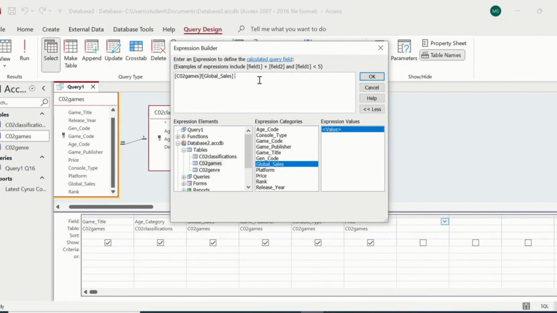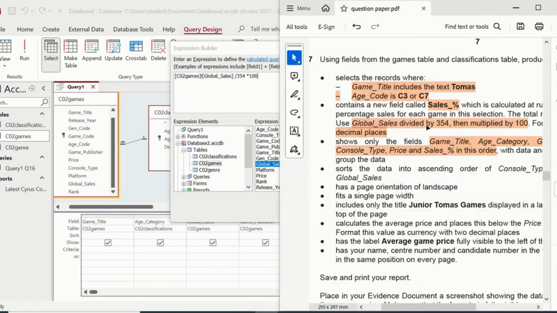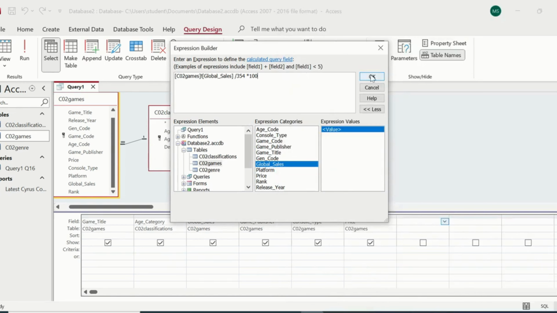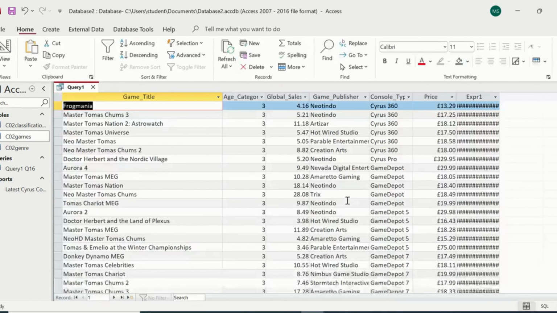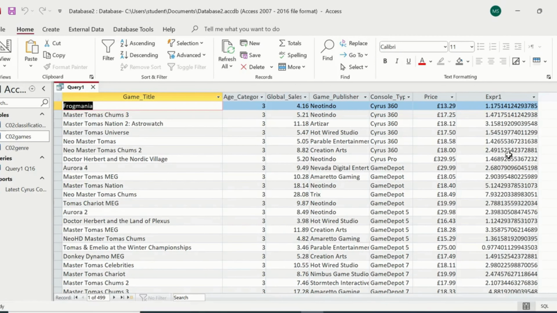Divided by 354, so slash 354 and then multiplied by 100. Double check that one. Press OK. So that would, I think, make a percentage possible if you times it by 100. You'll see this will appear now. So it has Expression 1, which is the title. At this point, I would run it. And you can see if it does this, it just means it doesn't quite fit in. Yeah, and it also needed to be 2 decimal points, which we can look at next. And Expression 1. So now you know that worked.